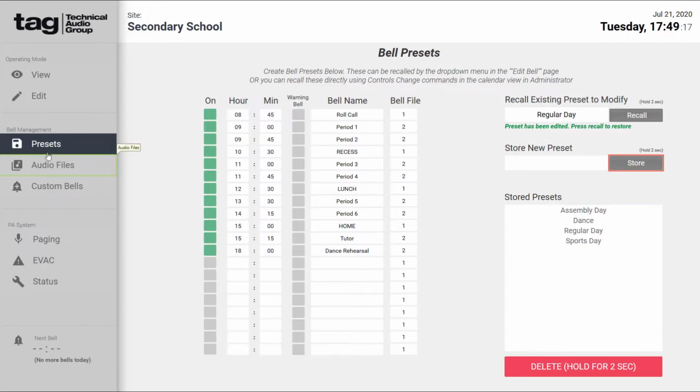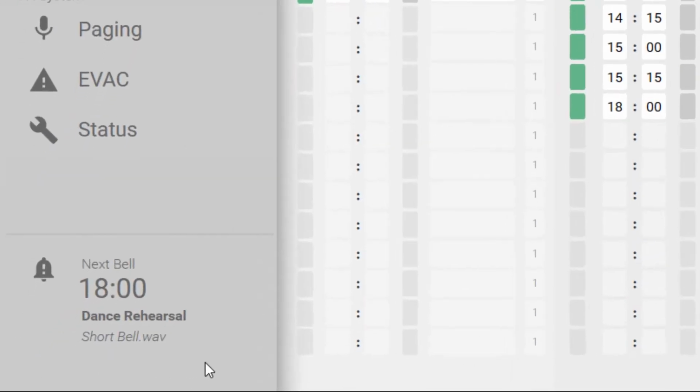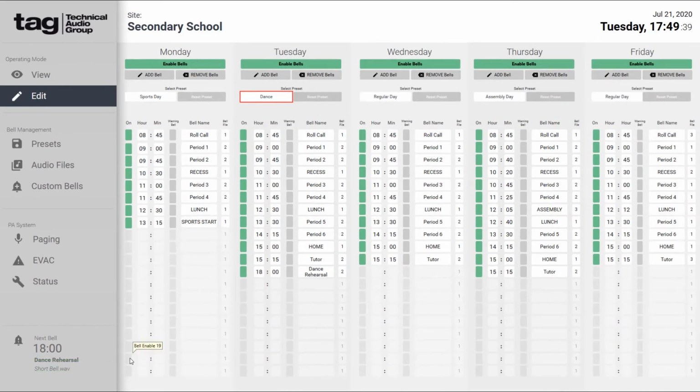Of course we can delete those bell presets and manage them directly from this page. And now if we go back to our edit page, we can see that now our dance preset has been stored. We can also see down here we've got a little bit of a notification of our next bell coming up as well, and it shows you what bell file is going to be played there as well. Just to at a glance you can see which bells are coming up, and then when the bells will actually ring, you'll get a notification up here showing you that the bell's actually ringing.